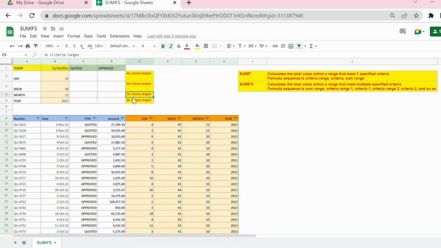Now, the reason why the criteria ranges and the number of criteria ranges are important is this is going to indicate to you whether or not you should use a SUMIF function or a SUMIFS function. I have indicated a description here to help explain the difference between the two. The main difference is the SUMIF function is considering only one set of criteria, where the SUMIFS function is considering multiple. This will also mean that the actual structure of the formula will change slightly between the two.